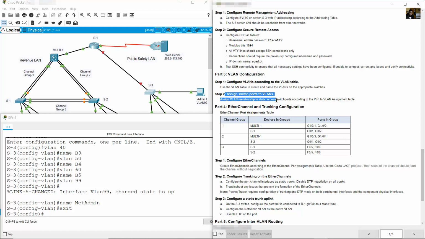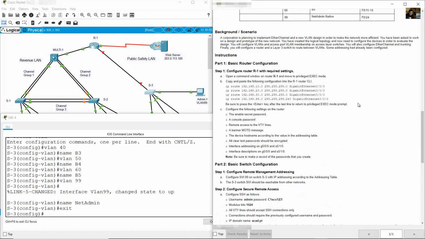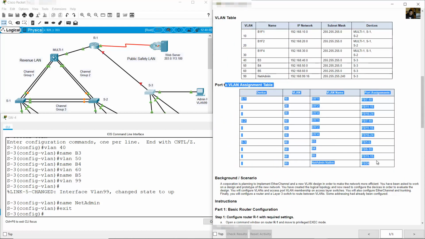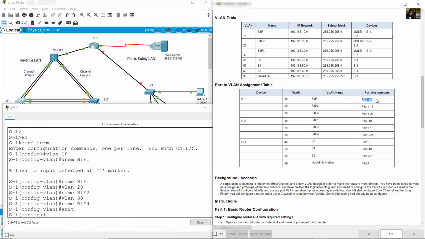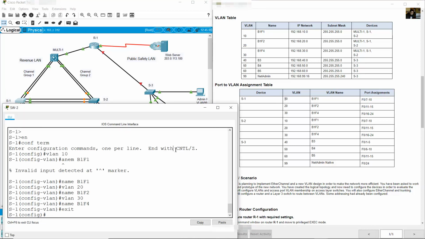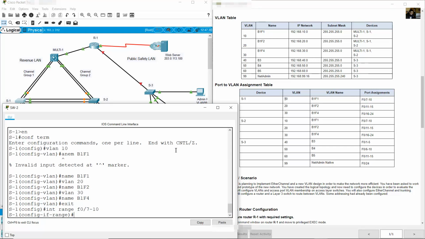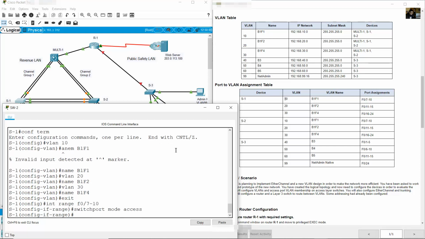Assign switch ports to VLANs. Assign VLAN membership to static access switch ports according to the port to VLAN assignment table. All this on S1. Go to S1. Okay, 7 to 10 to VLAN 10. Interface range fast Ethernet 7 to 10, switchport mode access, switchport access VLAN 10.